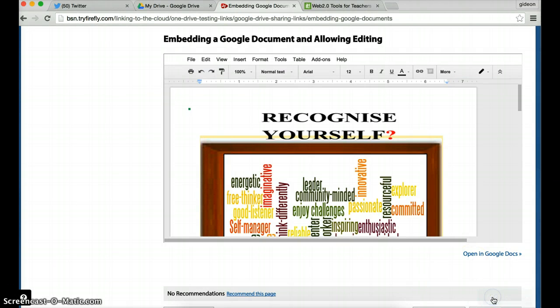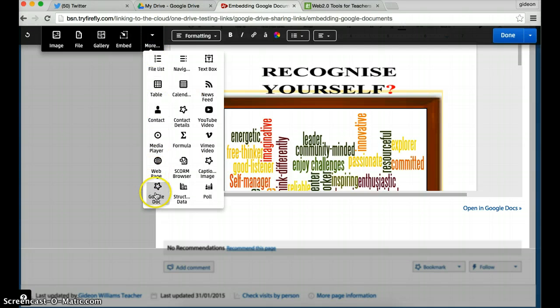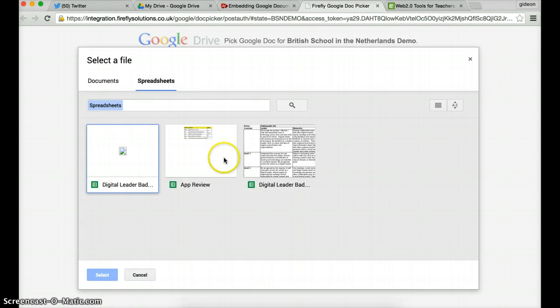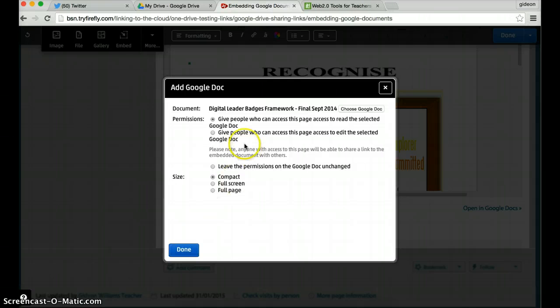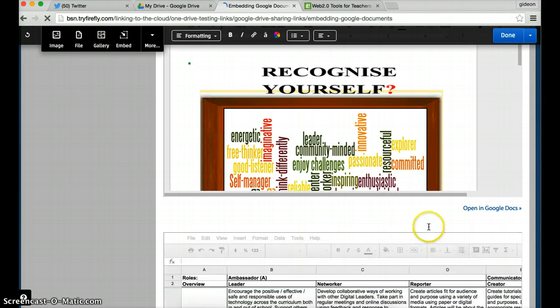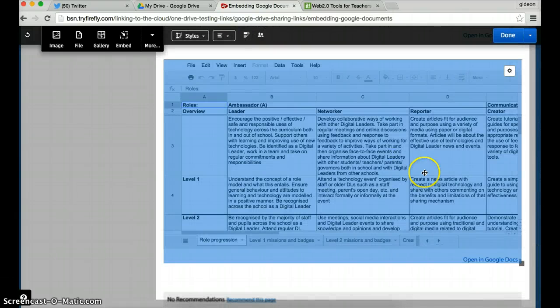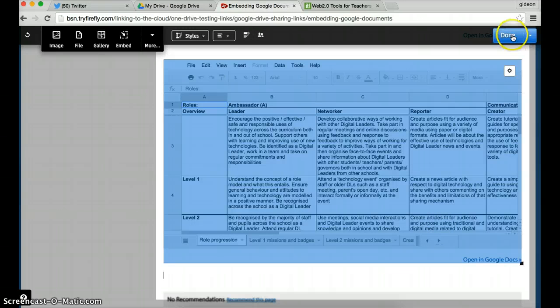Let's click on Edit Page, back to where I was, scroll down to the bottom, click on the space, and again click on More because we want to go to that Google Doc feature at the bottom left corner, select it, select our Google document, and this time we want to go to the spreadsheet section, and I think I'm going to choose this one here because we've done that one before, and click Select. And this time I'm going to select the Edit feature and click Done. And hopefully here comes the Google document. It appears down at the bottom. Let's just scroll down. There it is there. All ready to go. Let's click Done.